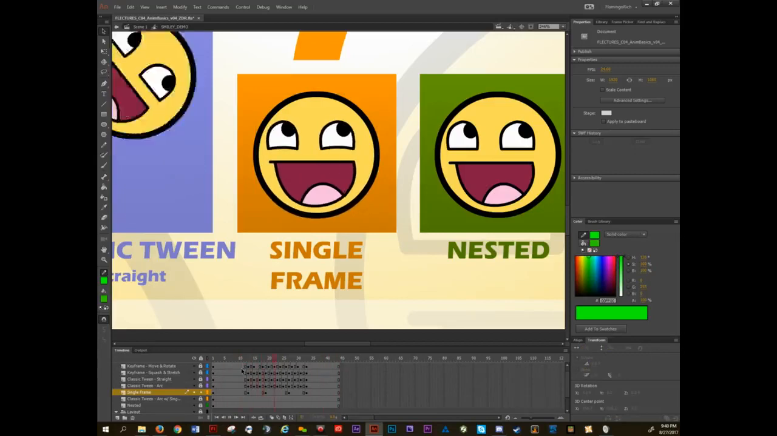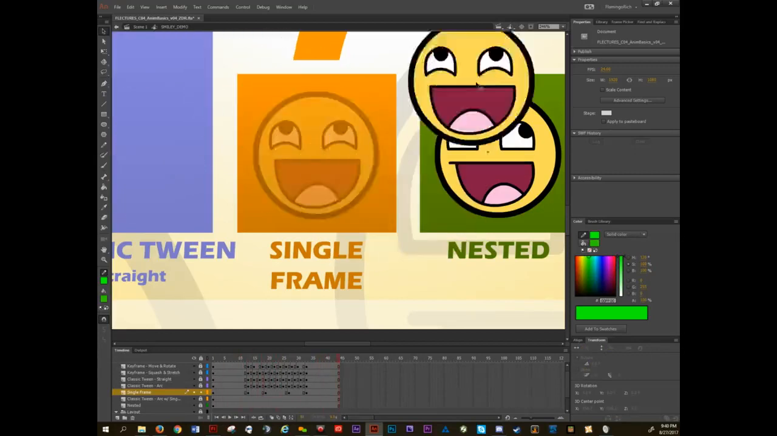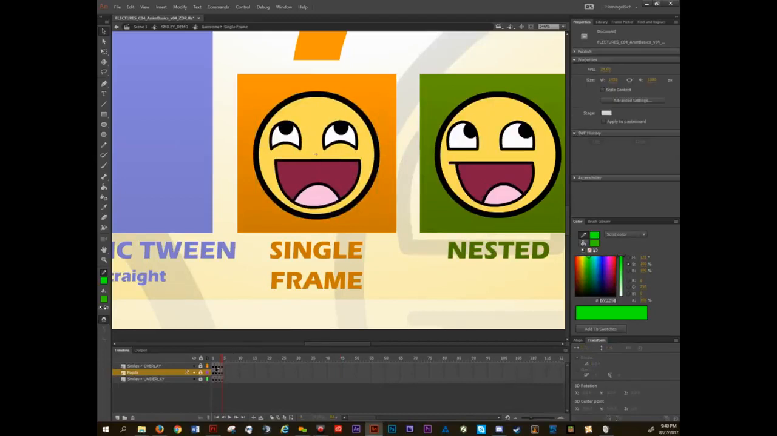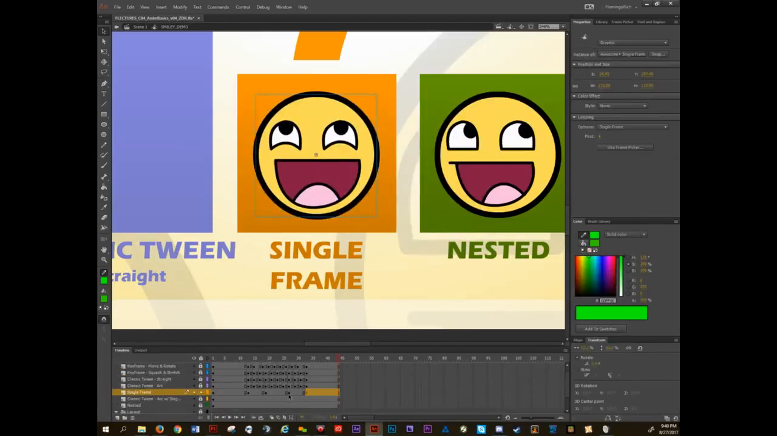And that was all done outside of the symbol, because inside of the symbol I already had those assets created, and I can control when they appear by creating a keyframe, having the option under looping set to single frame, and changing the frame number.